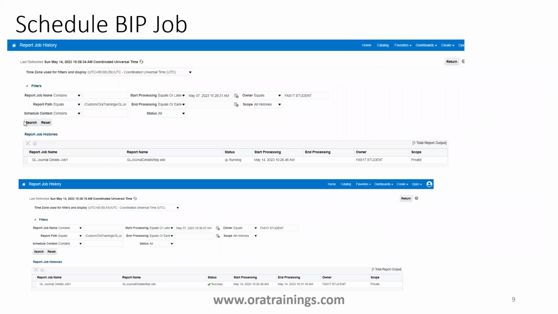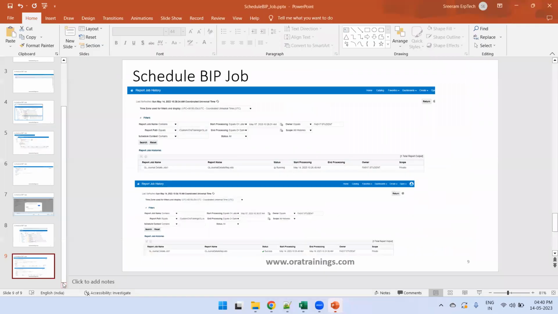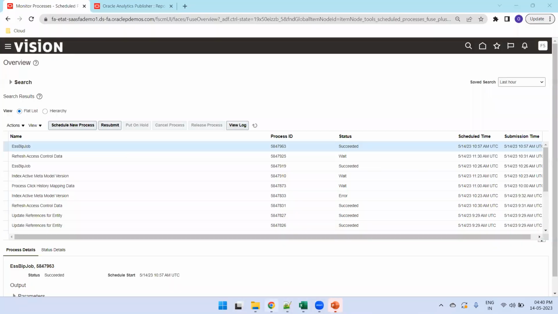It will show this particular window where you just click on search, find your job name, and check the status. After some time, the status may be succeeded or errored out. If it has succeeded, click on this particular report job name, and then you can find the appropriate output. So let us see the same functionality from our instance.